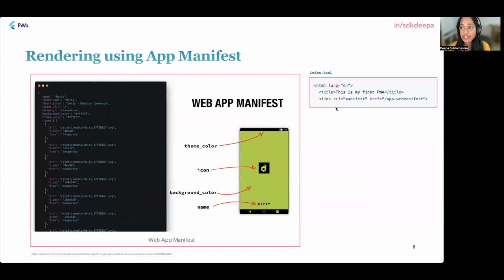So we saw in the architecture, we talked about the manifest. Manifest is used for rendering. This is a JSON file that tells the browser how your PWA has to behave when it's installed on a user's desktop or on a mobile device. It could have some details about the theme color that you're using, the icons, background color, name, etc. And once you have it defined in this JSON file, you can link that JSON file inside of your HTML file as a link tag.